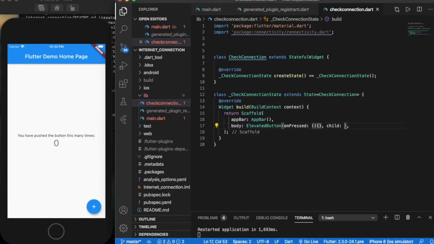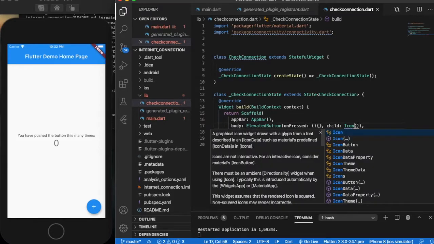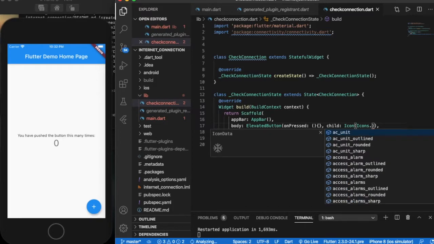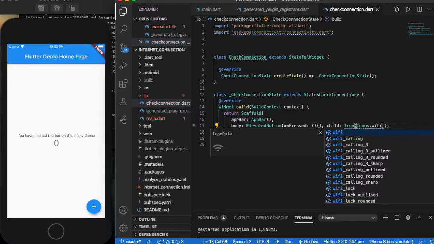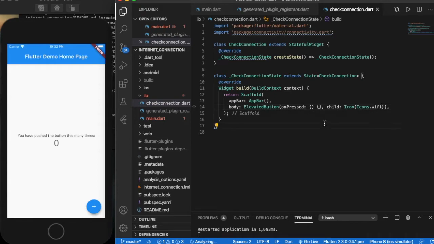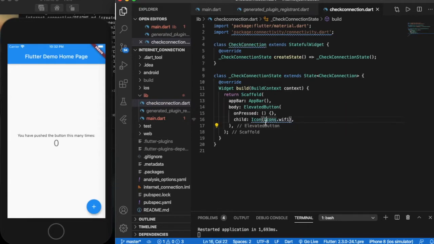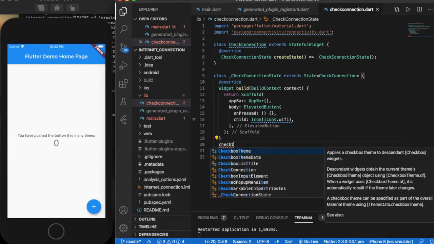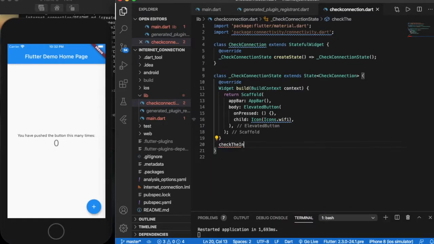Okay. Child, let me give an icons dot style Wi-Fi. Yes, we have an icon named Wi-Fi. Now we are going to create a function named check the internet.